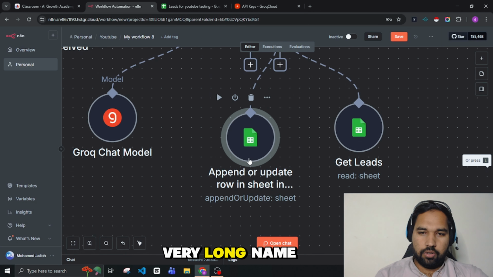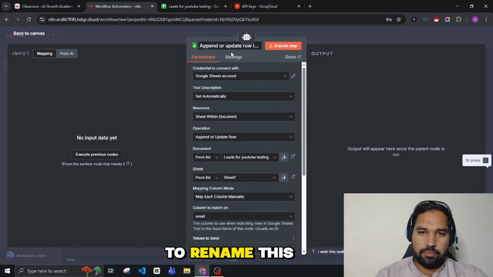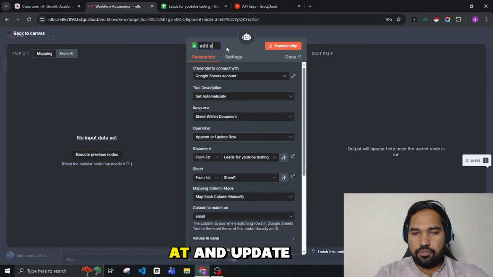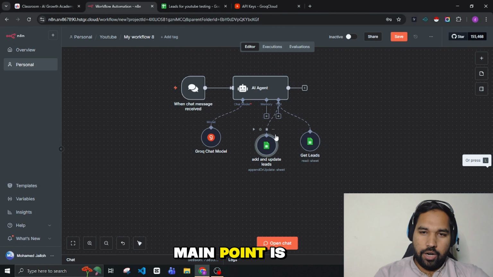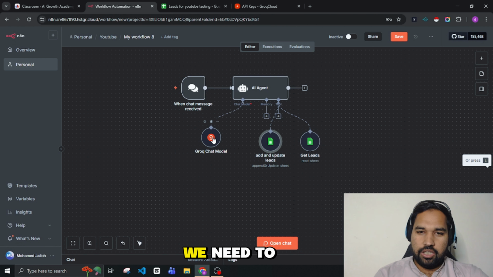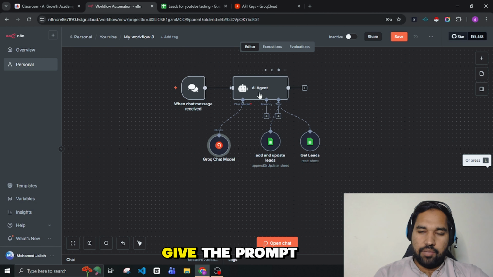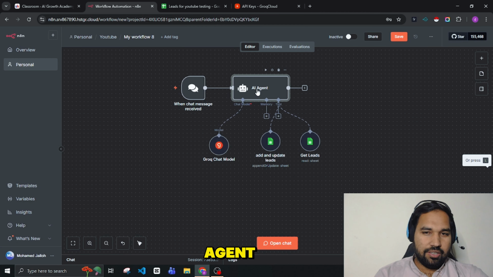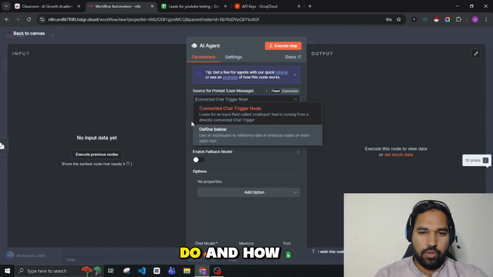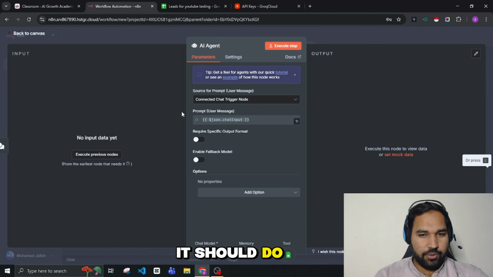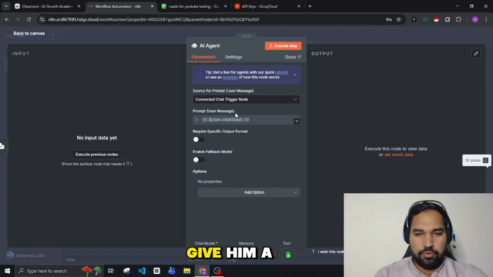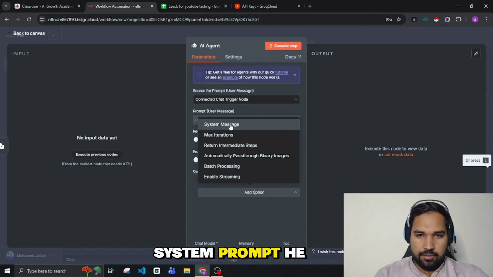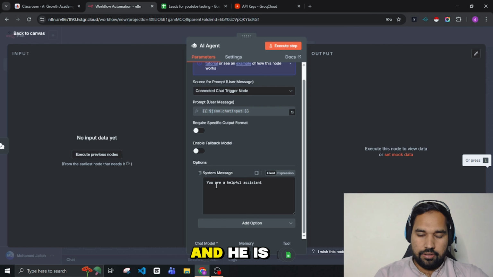This is a very long name, and we need to rename this as a short name, add and update leads. And now the main point comes, and that is we need to give a prompt to the AI agent: what it should do and how it should do it. For this purpose, we need to give it a system prompt. Here is a system prompt, and here is a simple prompt.